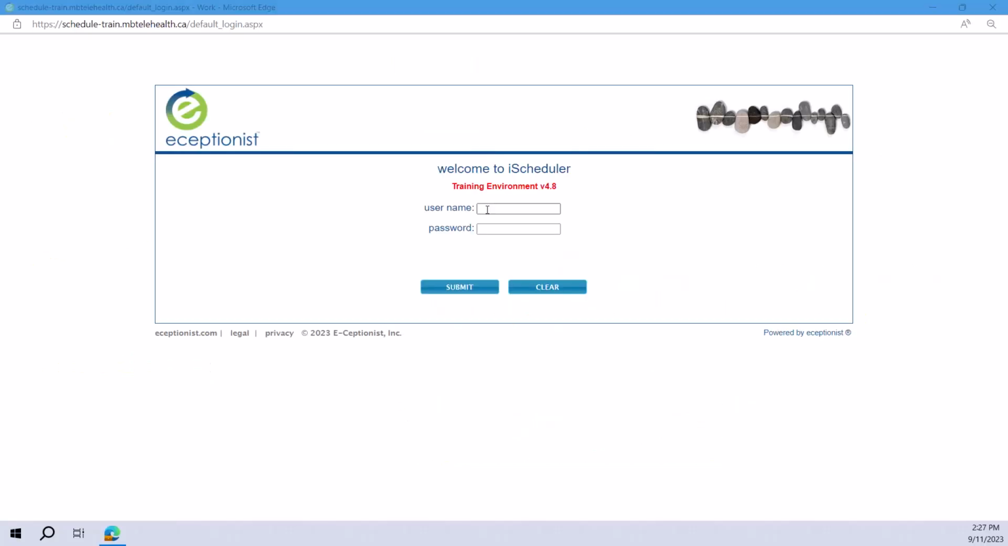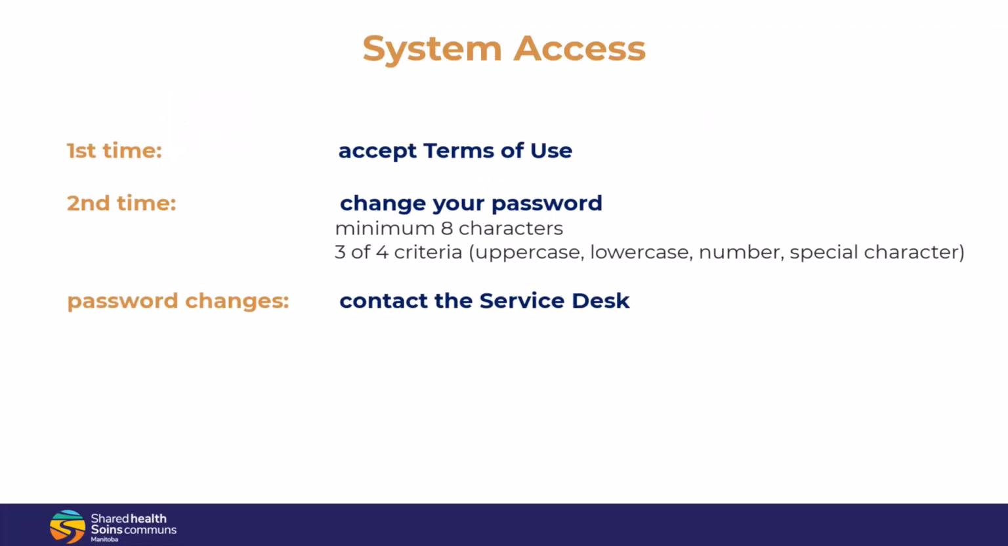Let's get started. Log into iScheduler with your username and your password. The first time you access the system, you'll be asked to accept the terms of use. The second time, you'll be prompted to change your password. Set up a secure password using a minimum of 8 characters and 3 of these 4 criteria. If you need your password changed, you can contact the service desk.